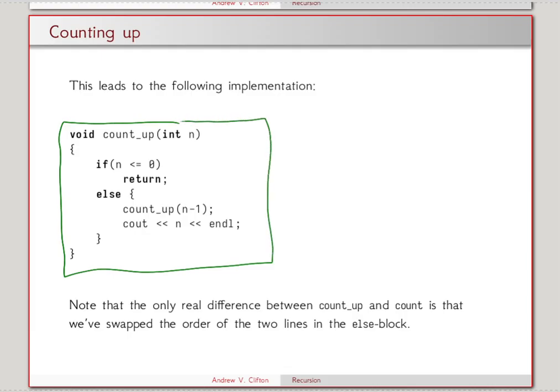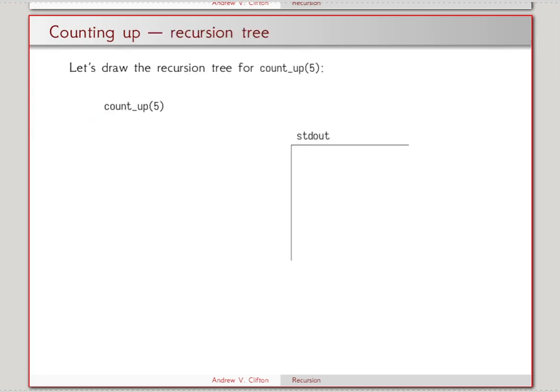And notice that the only change here really is I swapped these two lines. Yes, I renamed the function, but we could have kept the original function name as count. All I did was switch the line where we call the function and the line where we do the printing. I just flipped the order of those two lines. Everything else about it is exactly the same. So let's draw the recursion tree and see how this works.